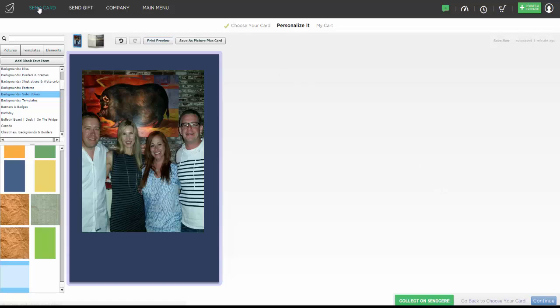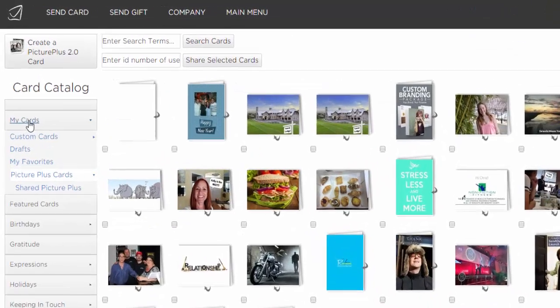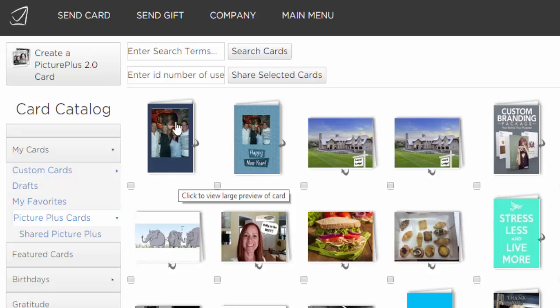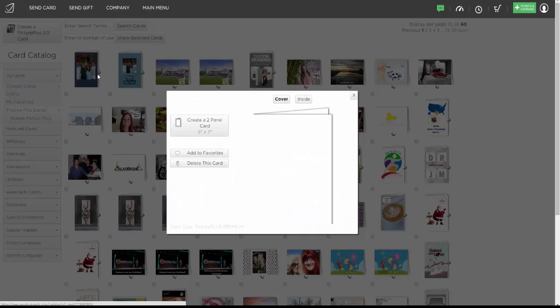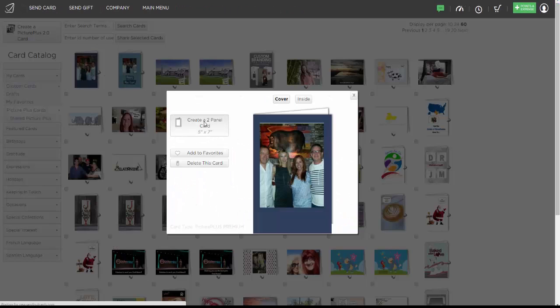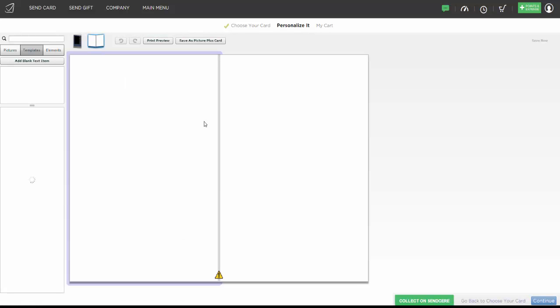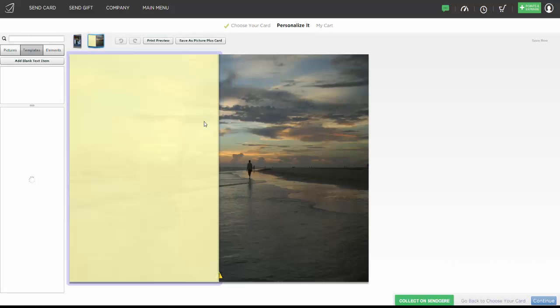So if we wanted to do that, we could simply go into Send a Card and then look at My Cards and Picture Plus cards. And there's the card that we've just created, saved in our picture cards. So we could simply click on it and create a 2-panel card, and it takes us right back into that card to send to somebody else, or you can edit it at that point. So always be sure to save your picture cards once you create them, or else you'll have to recreate it all over again if you wanted to send it to somebody else.